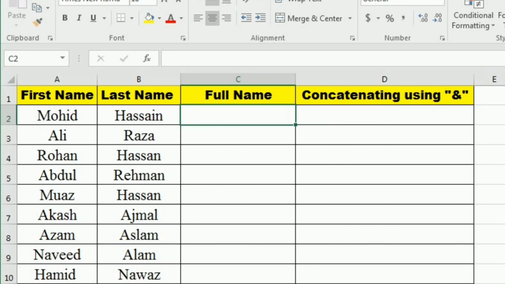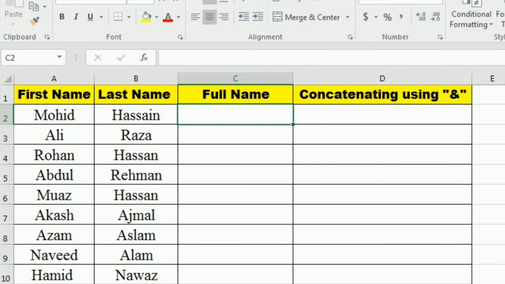You can see that we have the first name, last name, and we want to join them to get the full name. So if you manually write it, it may take a lot of time. Think about if you have 50, 100 or even more entries and you have to manually join them. It will take you a lot of time. To save your time and energy, you can use this concatenate function that will do it in seconds.